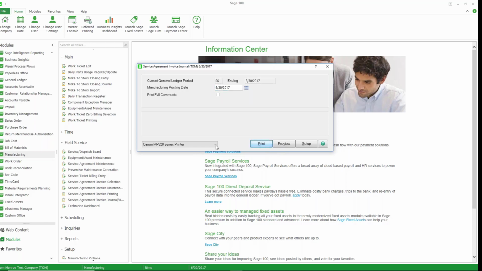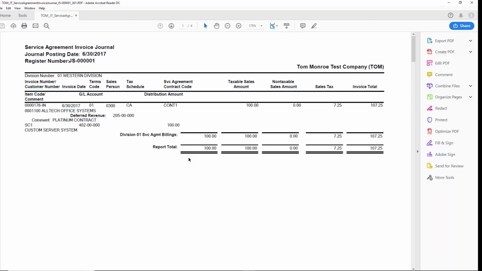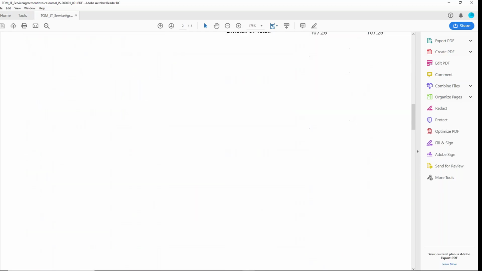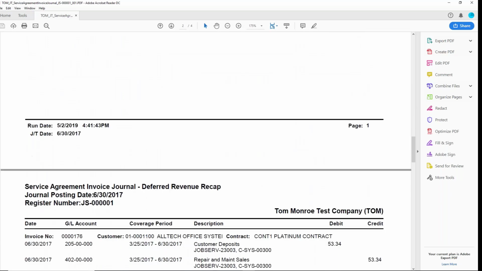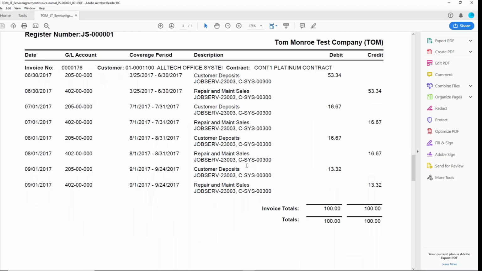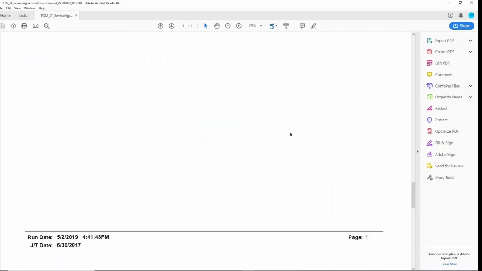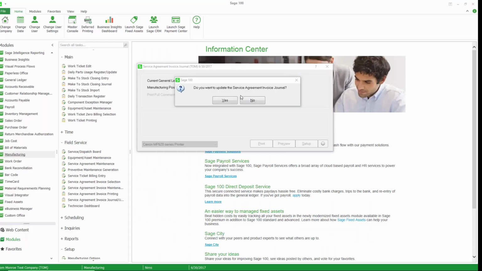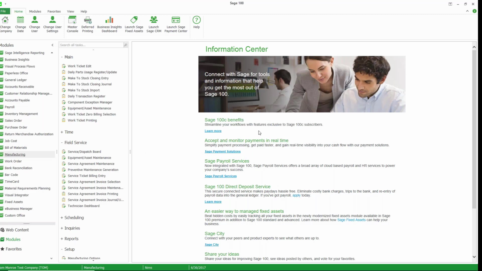I'll go ahead and print the invoice journal, and there it is. So there's my $107 invoice. If I scroll down, you know, standard recaps and other reports, deferred revenue. Okay. So let's go ahead and close that and update that. Now what gets interesting is the daily transaction register. We'll go ahead and print that.